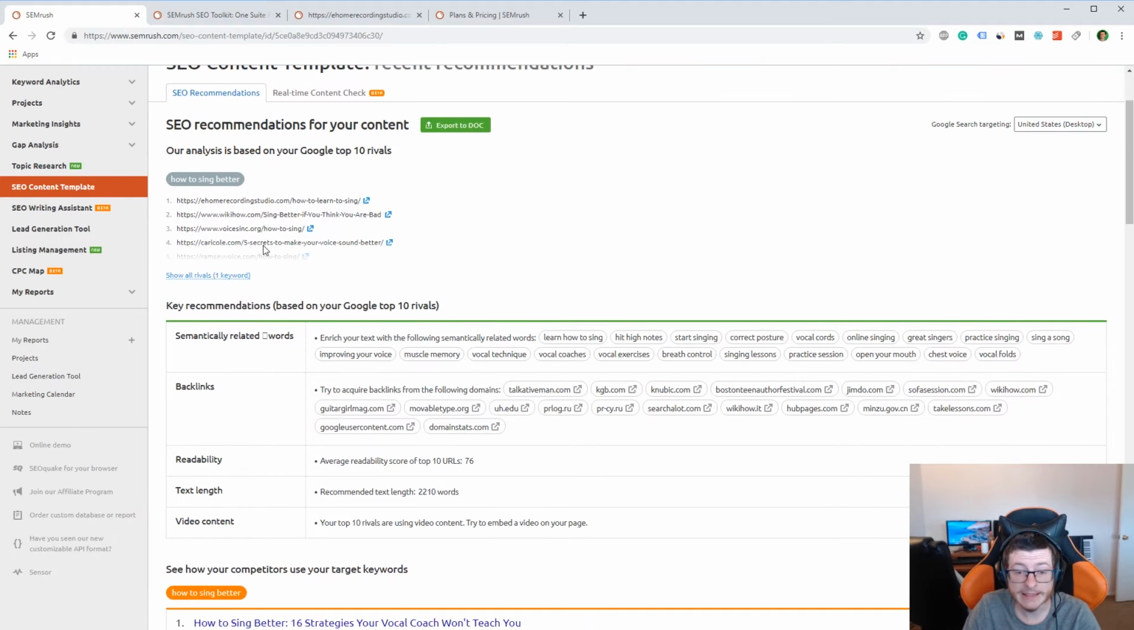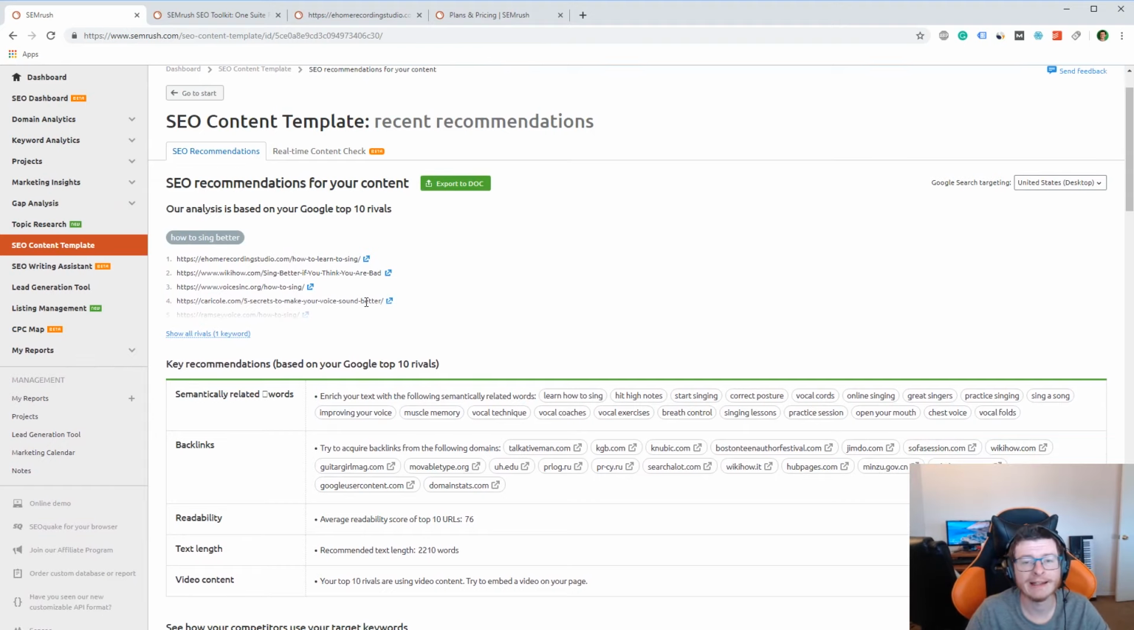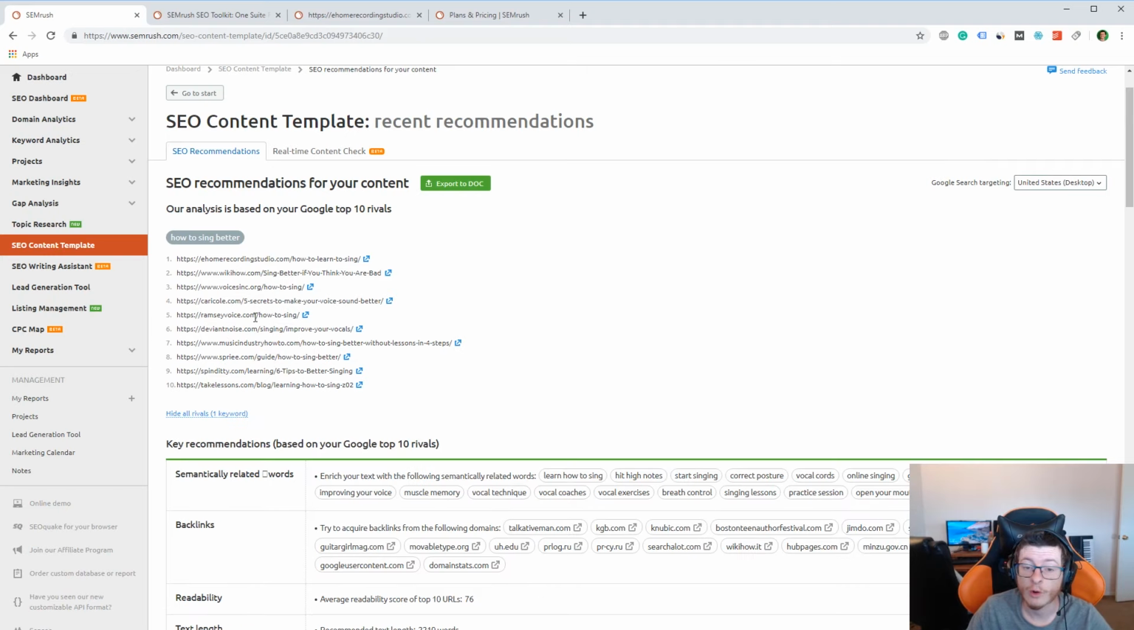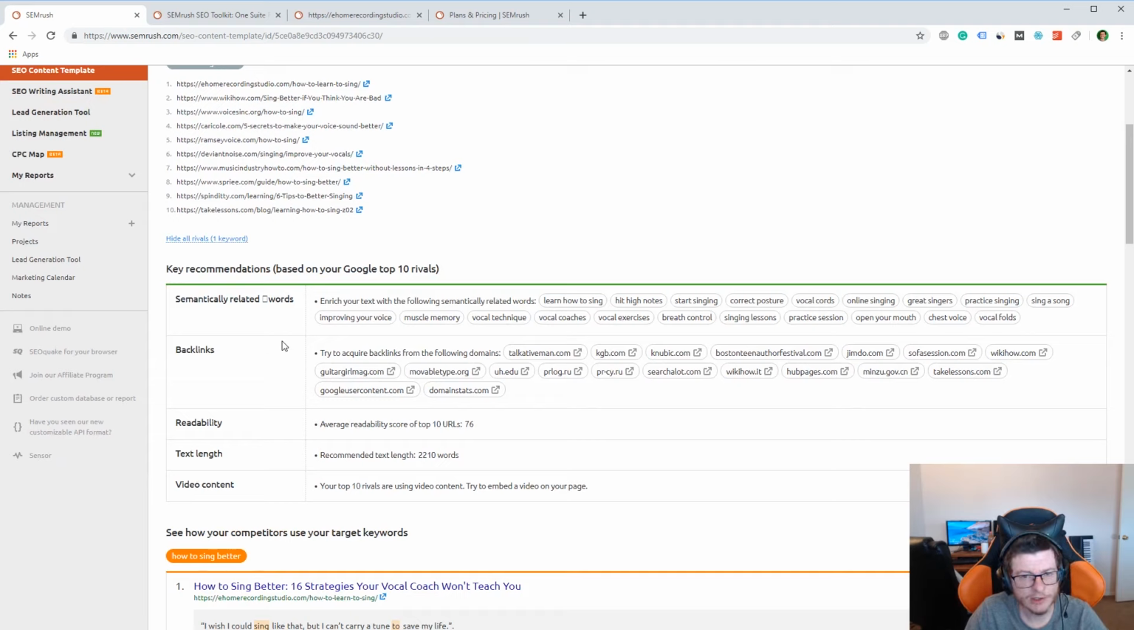So in this case, when you're writing an article about how to sing better, it's going to show you all the rivals. These are the competitors that you're going to be trying to beat. And it's going to give you recommendations to beat those 10 websites. So it's saying, here's some semantically related keywords. This basically means write about these topics inside of your article so that you can gain as much relevancy and as much topic breadth as you can with that article.